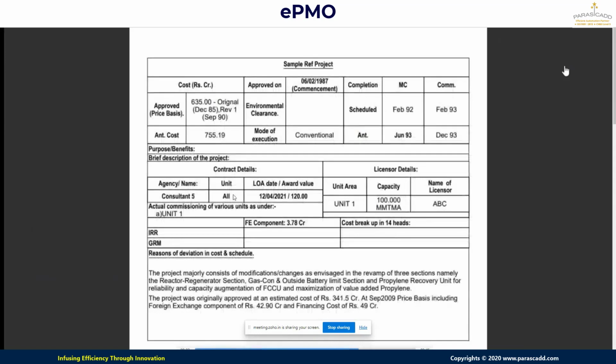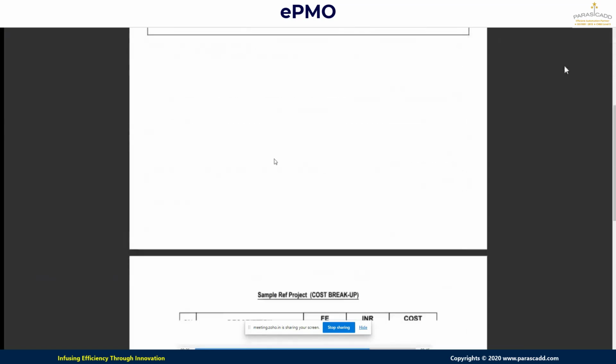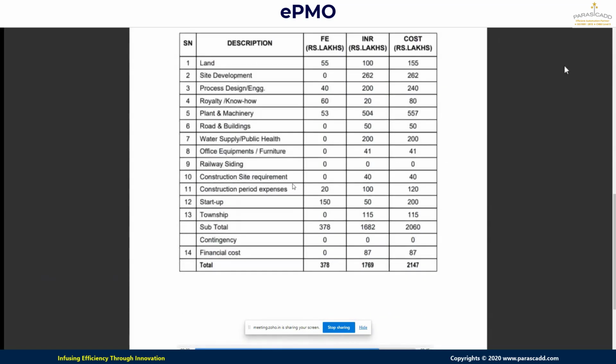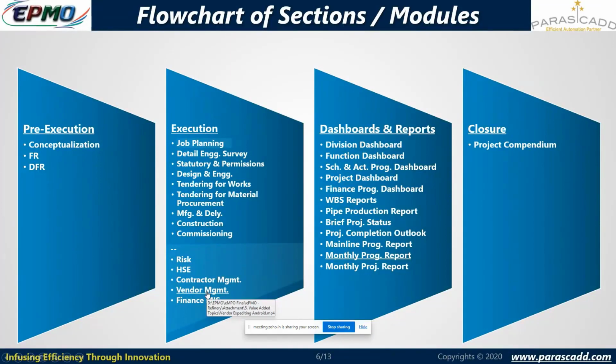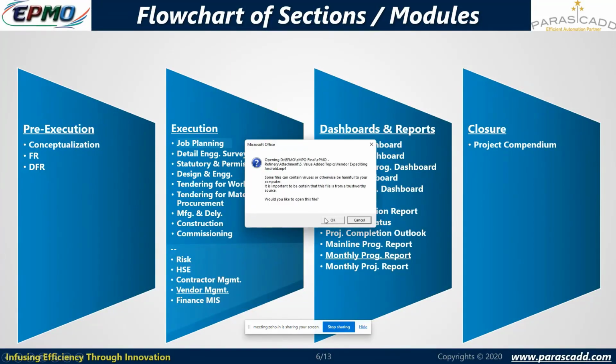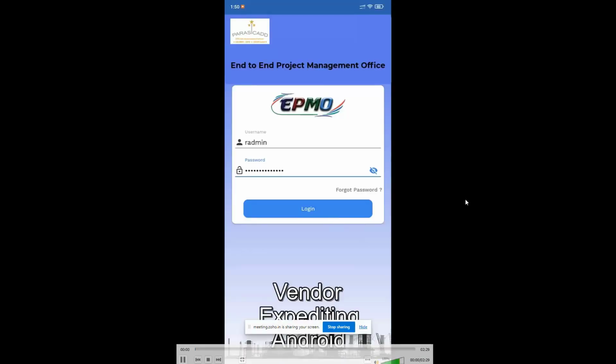So we'll generate that PDF copy in this interface, and it looks like this. Here the filled details appear completely. So this way we can generate closure reports. Next, we'll see how vendor expediting can be done through the mobile app.